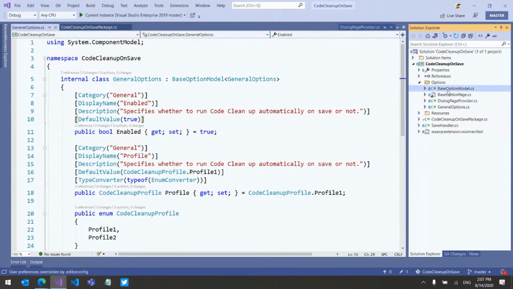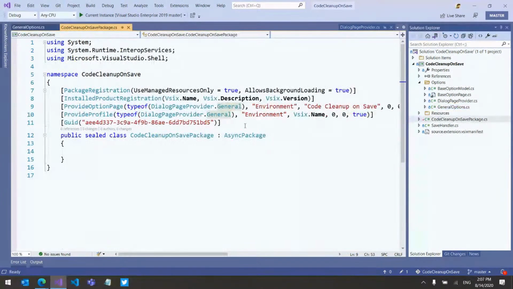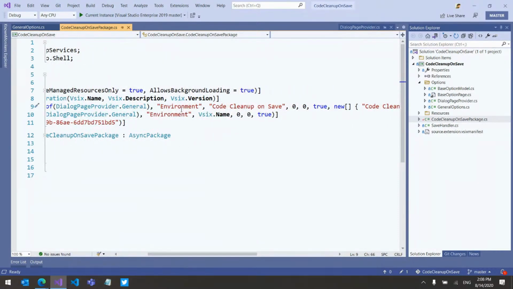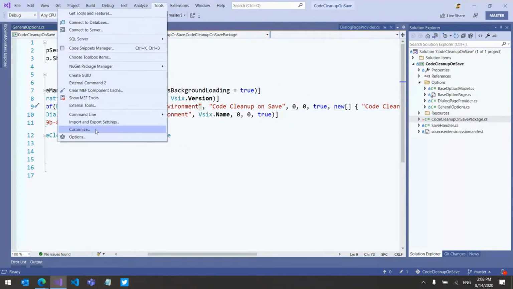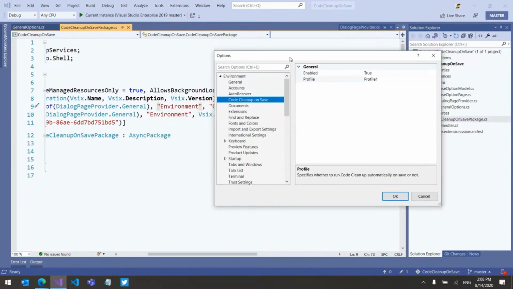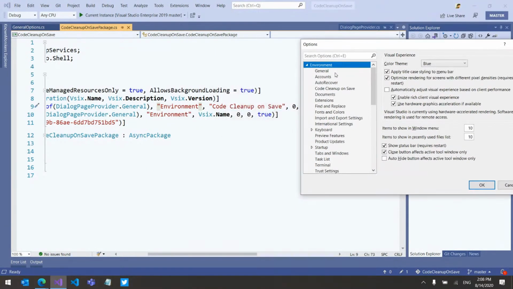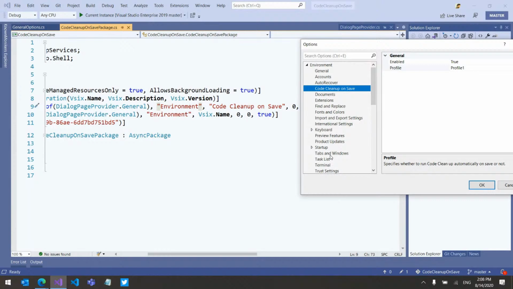So you see all these 4 files that have to do with settings. I only have to worry about the one file where I actually put the properties in that I need. If I just go back, you can see that's what I do. And then I say environment and code cleanup on save. That's because this thing here, if we go look, that was the path. It's under environment, and the name is code cleanup on save.